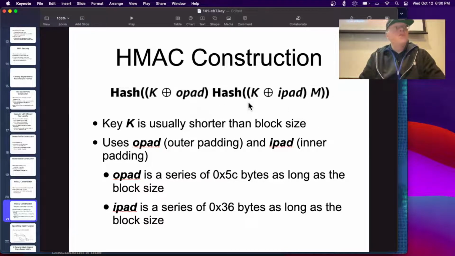So the key is used twice. It's XORed with something twice to use different bits of the key. Two rounds of hashing are here. So obviously this is a complicated construction that's not going to be subject to a message extension or any simple form of forgery. And the outer padding is just 5C bytes, and the inner padding is 36 bytes. I don't know how they chose those, but anyway, it has the effect of using different bits. In each case, flipping some bits to make effectively two separate keys out of the input key.